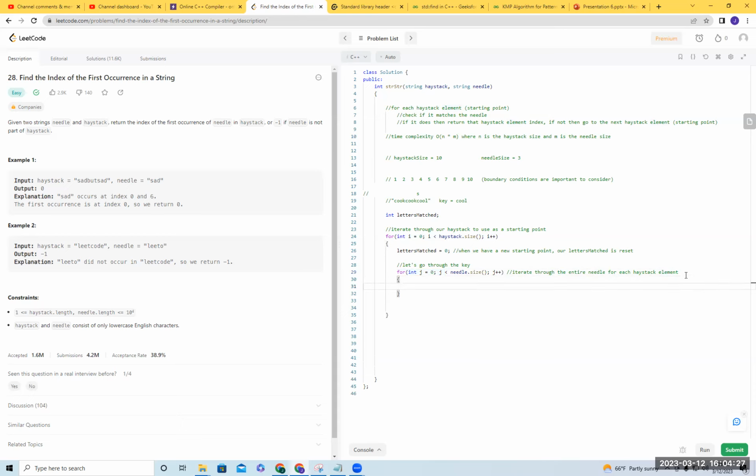Now that we have our nested for loop set up, what we want to do is see if we find a match. Do we find a match? Let's check for a match.